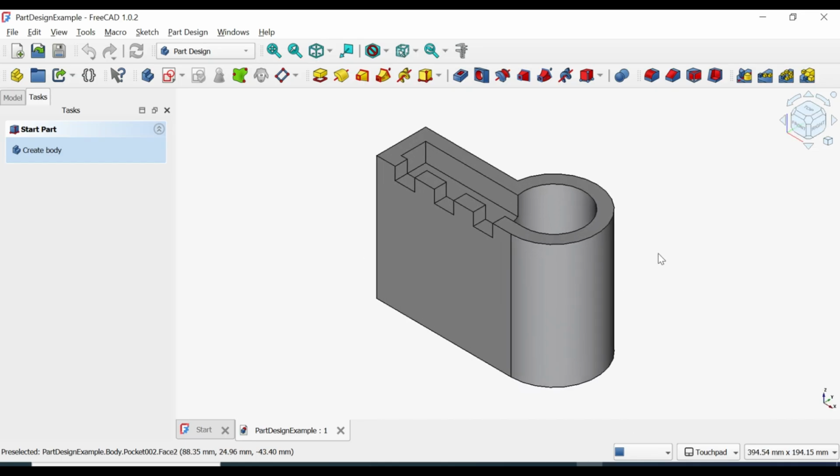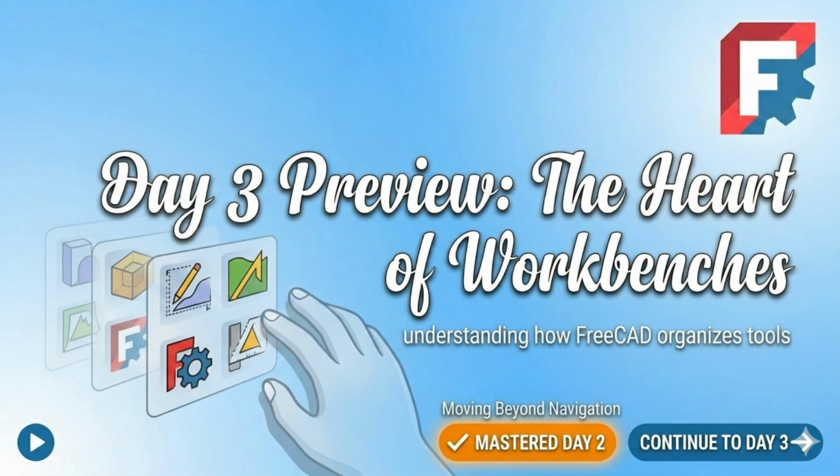Get comfortable with both. That's day 2. Navigation mastered. Tomorrow, we go deeper, understanding workbenches, the heart of how FreeCAD is organized.